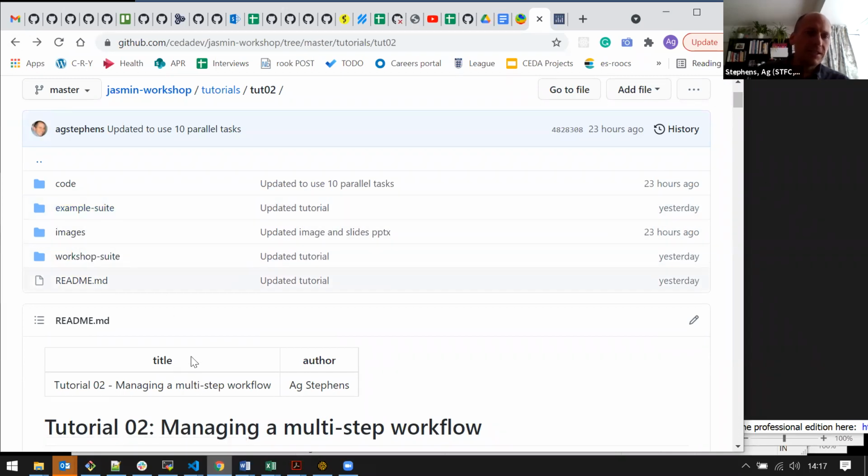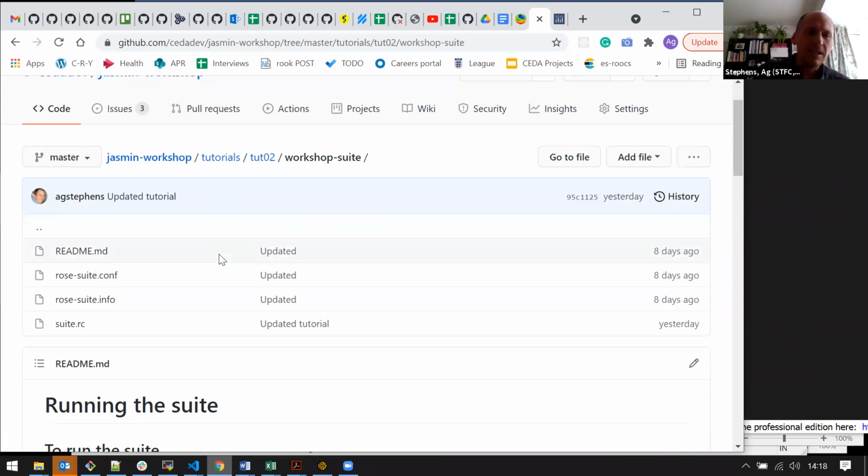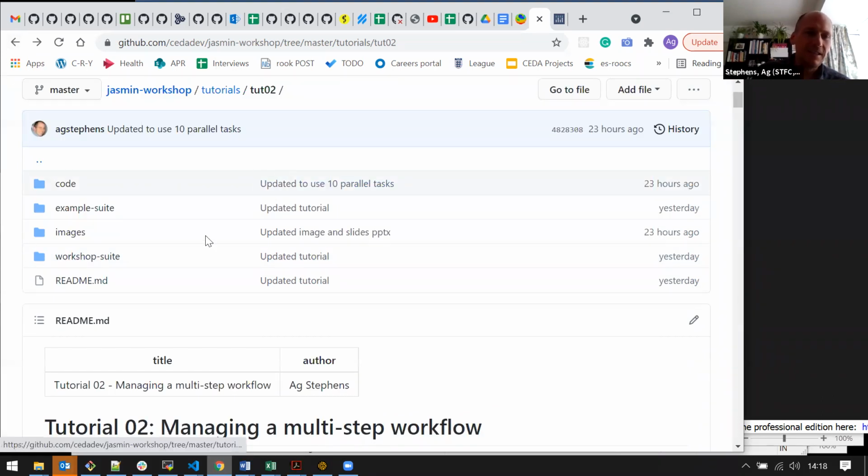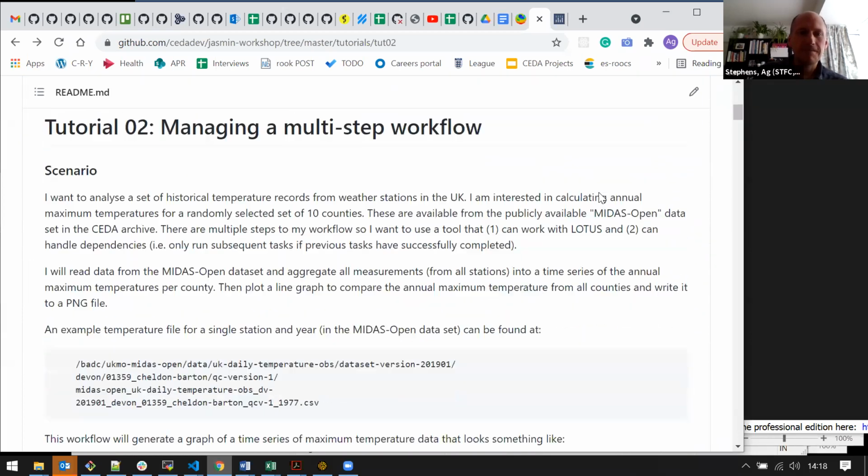When I talk through this, I'll mention that the instructions tell you to take a copy of example suite and then to write some code and generate a version of workshop suite. But when I run it, I'm going to jump straight into workshop suite and just use this exactly as is. So if you want to recreate this, a quick way to get there is to directly use what's in workshop suite. And you can directly use the code that's in the code directory rather than writing anything yourself. Okay, so I'll come back and refer to those things.